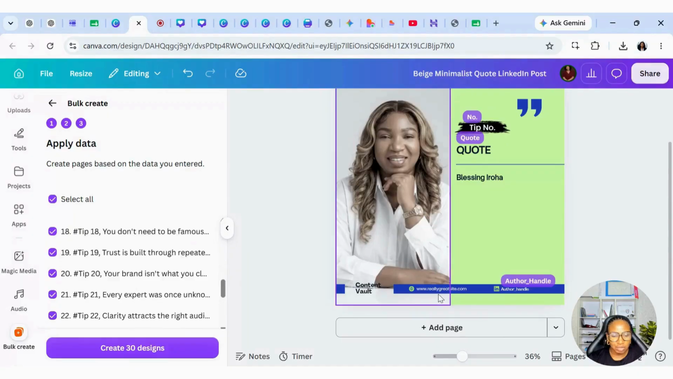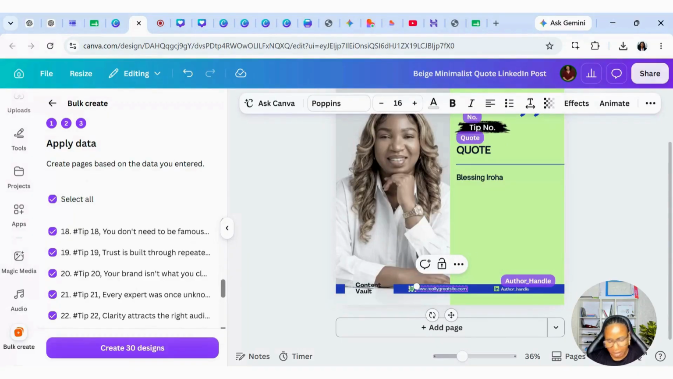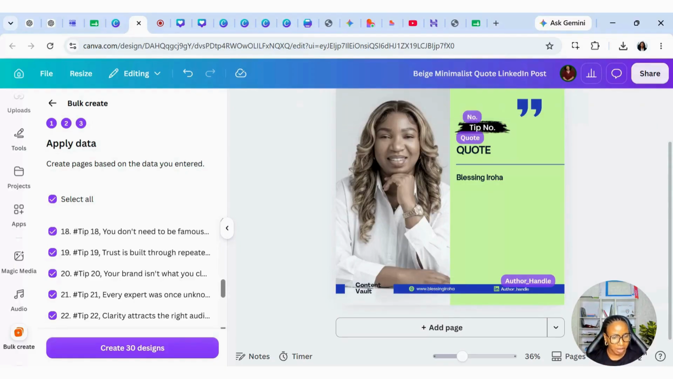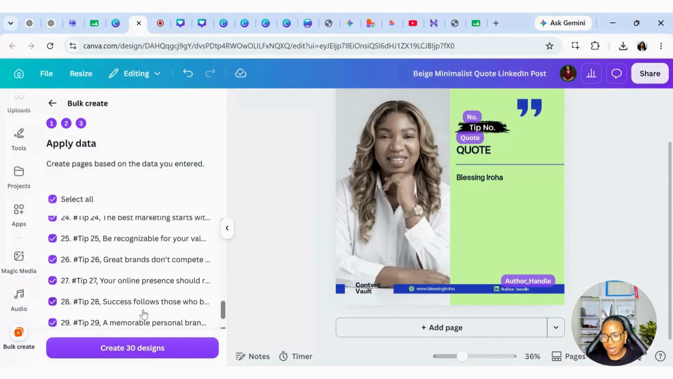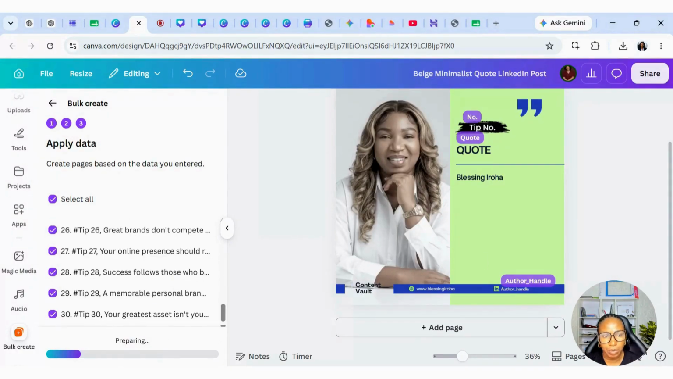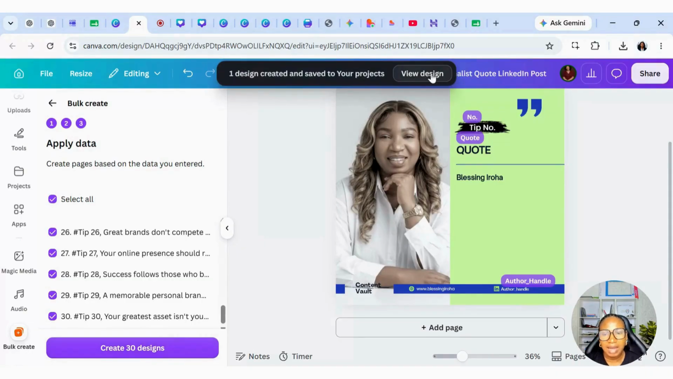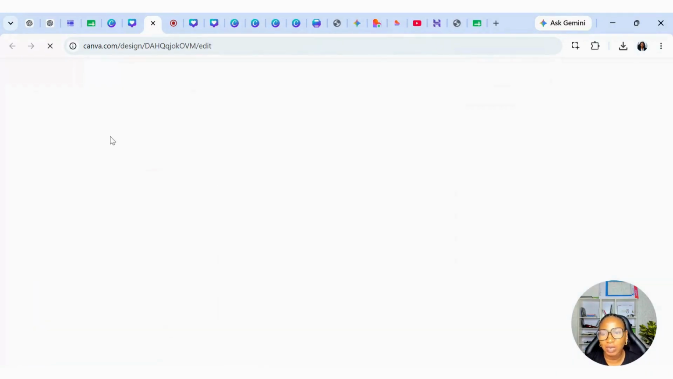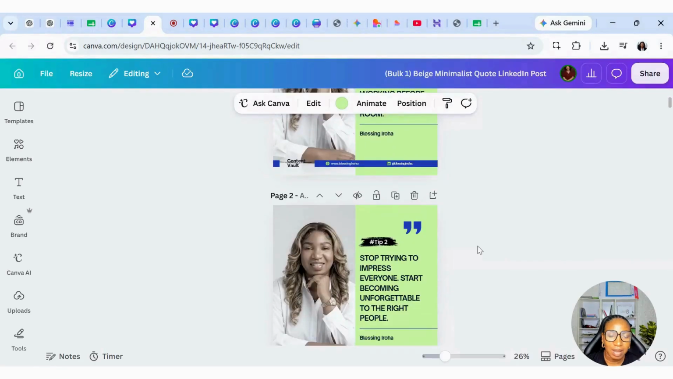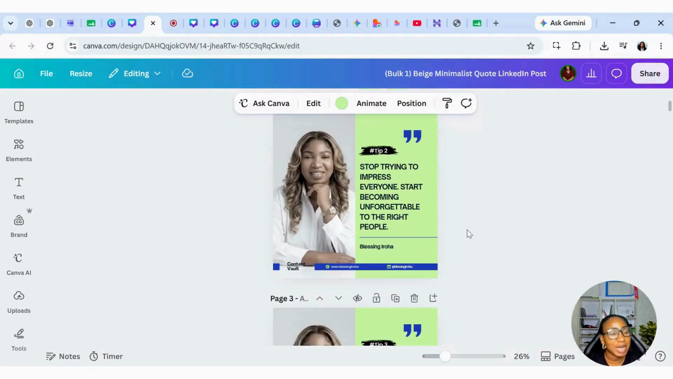And before I continue, I need to edit this to my website so that I won't manually have to enter that in all 30 pages. All right, so we are good to go. So now I'll go ahead to create my 30 designs. Our design is ready. Let's go ahead and see what we have done. So now we have 30 pieces of content for my LinkedIn page.